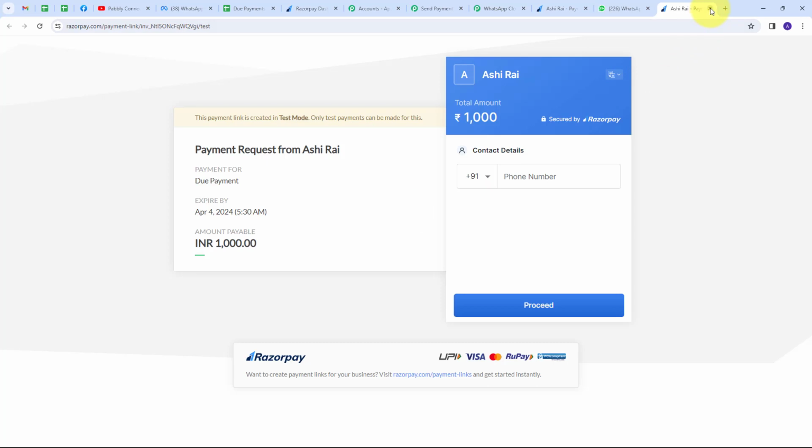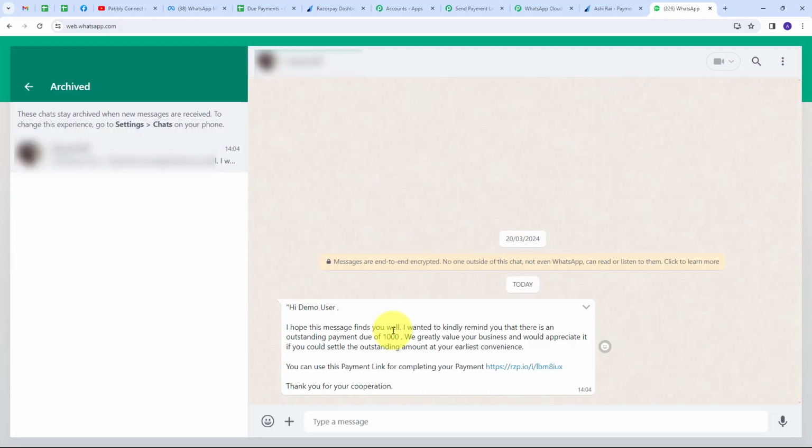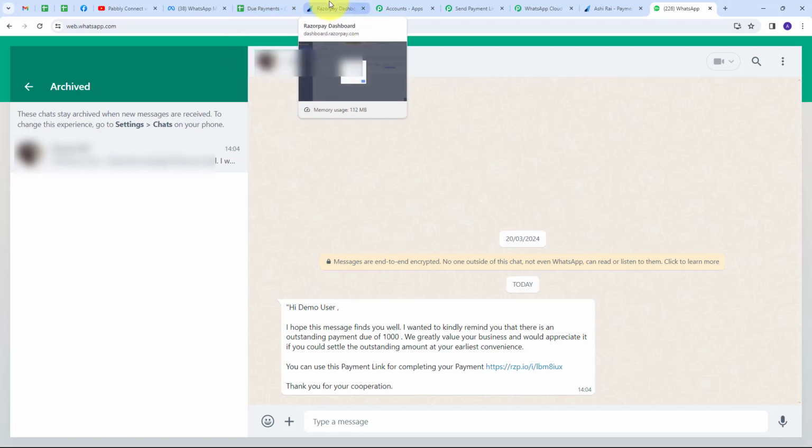So I'm going to close this. And here we can see I am sending this message automatically to my customer with the payment link that I'm going to create with Razorpay for the due amount. So here I'm reminding my customer about the due payment, and I'm also sharing the link that I'm creating by using Razorpay. So here my connection between Google Sheet, Razorpay and WhatsApp Cloud API is working successfully.